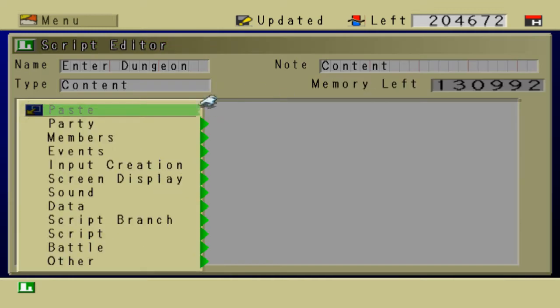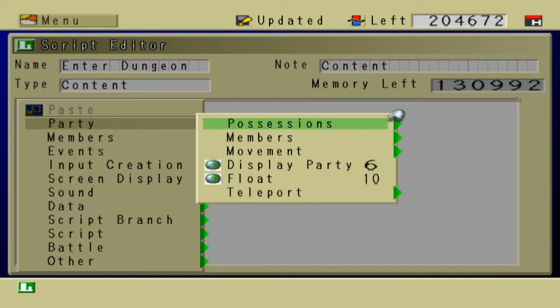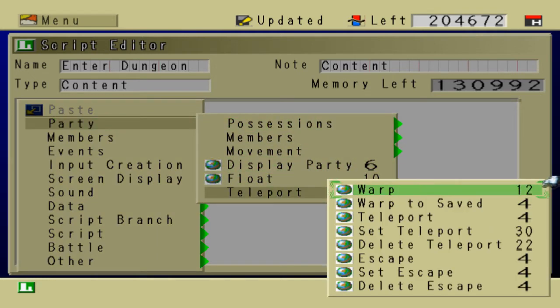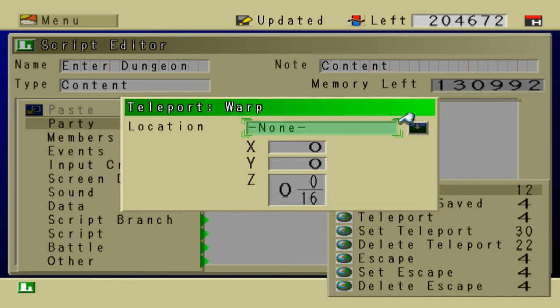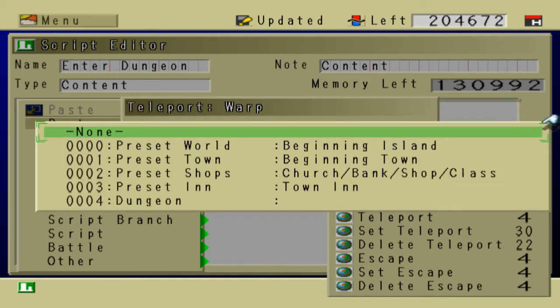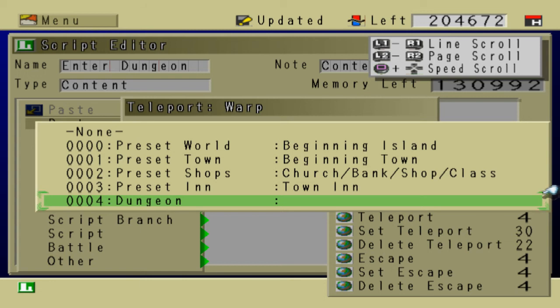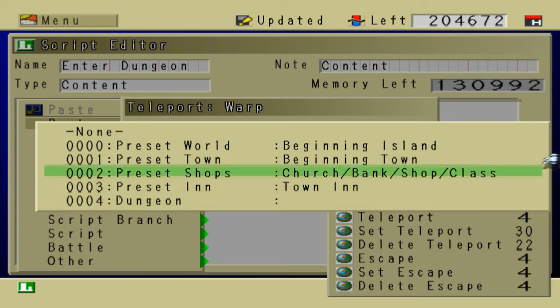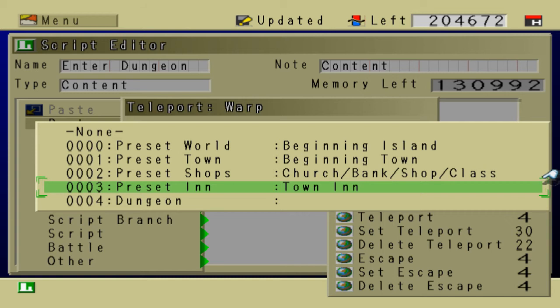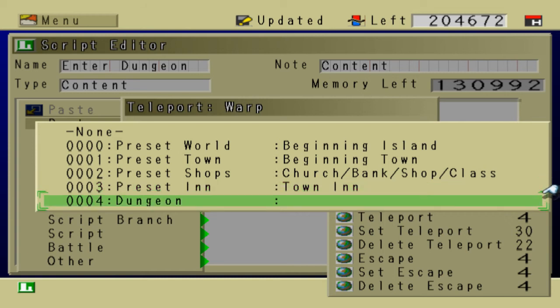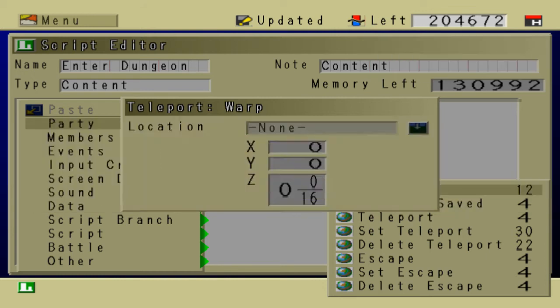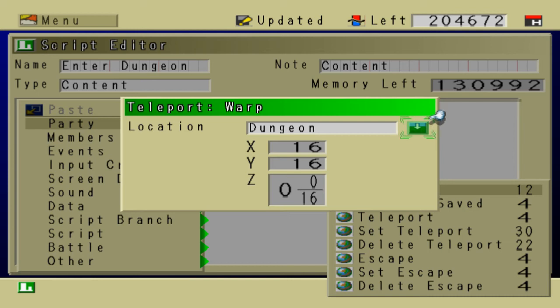Click on this, and then there's like a whole selection here. Go to Party, Teleport, and Warp. This is going to warp the party to a location, and then you get to choose the location. So this is going to warp us to the dungeon, so select the dungeon that you had created. This menu right here where it says Preset World, Preset Town, Preset Shops, this is the World Organization, and Dungeon is the latest World Organization that we had created. So select that, and then click on this icon right here.